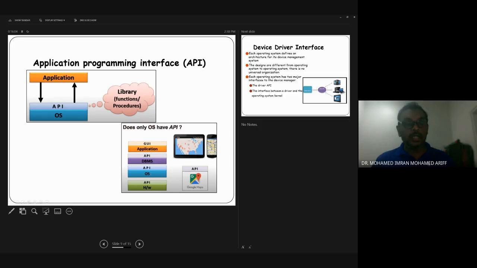However, in certain conditions, you can also have a hardware which also has an API. I give you an example down here. Does only the operating system have an API? No. We have other programs which have an API. For example, Google Maps here. Google Maps you can consider as an application. Google Maps is an app.